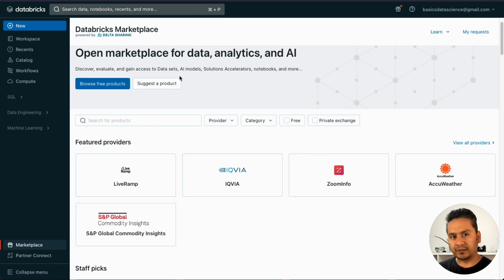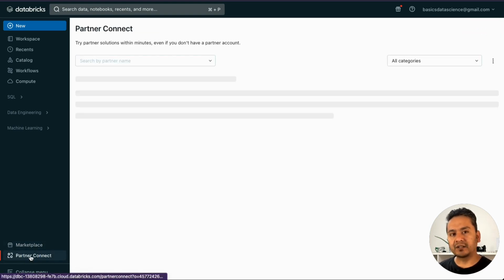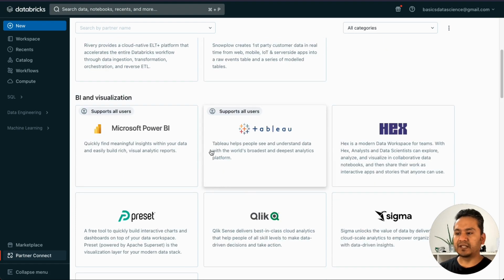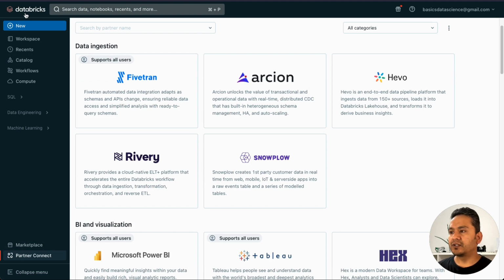You can choose the products, and there is this Partner Connect. This is a really good part, because if you are used to working with some of the tools mentioned here, let's say that you are used to using Power BI and you want to integrate that into Databricks, you can do that through Partner Connect. That is the good part here. And other things are the same.